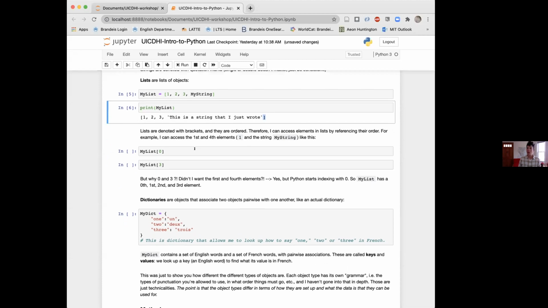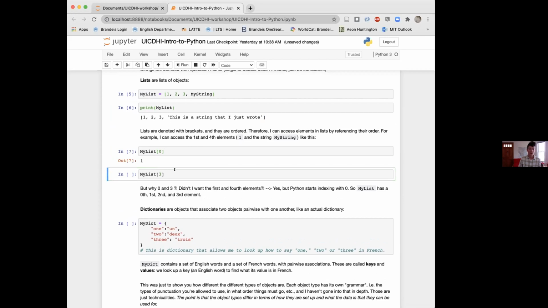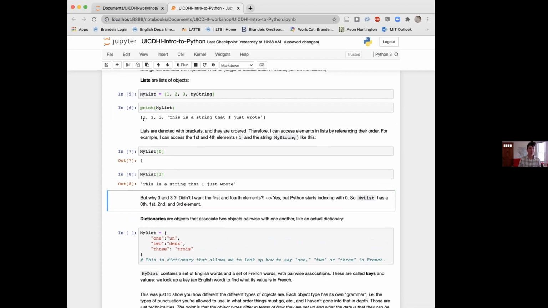So lists are ordered, which means that they have elements that I can access by indexing them, indexing basically their order. So for example, I want to access the first and the fourth elements, and I can do that by telling Python, I want, from my list, the element with the index 0. Or from my list, I want the element with the index 3. And lo and behold, indeed, the first and the fourth elements were returned.